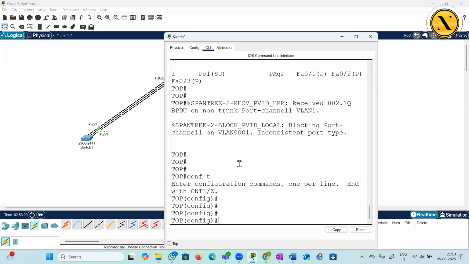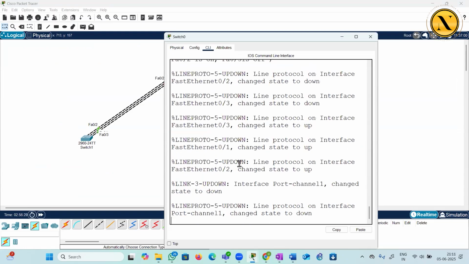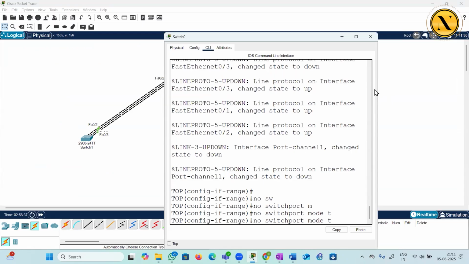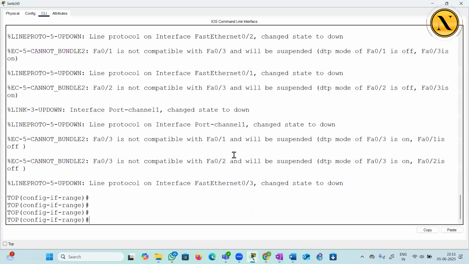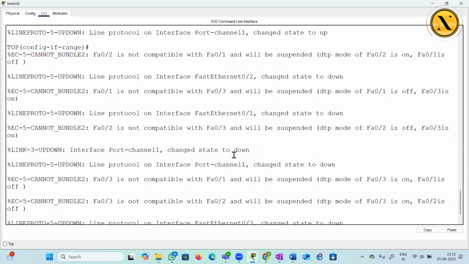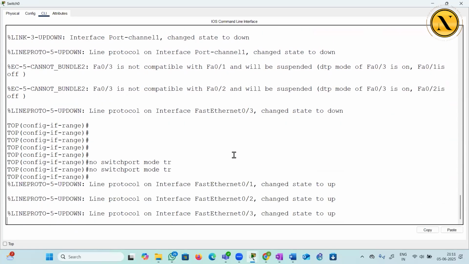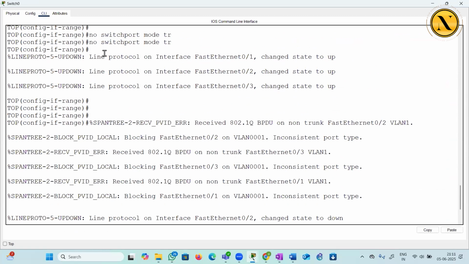Configure terminal, interface range fastethernet 0/1-3, switchport mode trunk. Okay, done? No. Switchport mode trunk. I want to try the other way around. Does it work? What is the last command I gave? No switchport mode trunk. Does it take it? Yes, it has taken it. It has not given me any error.